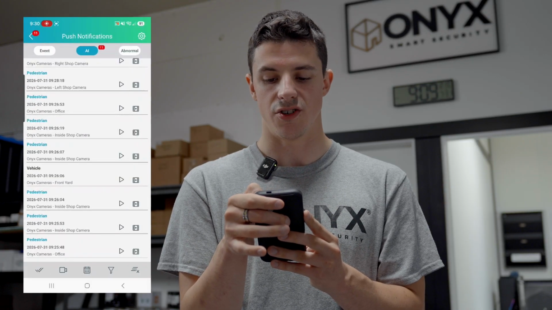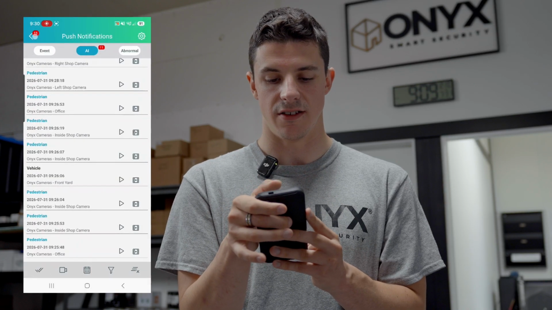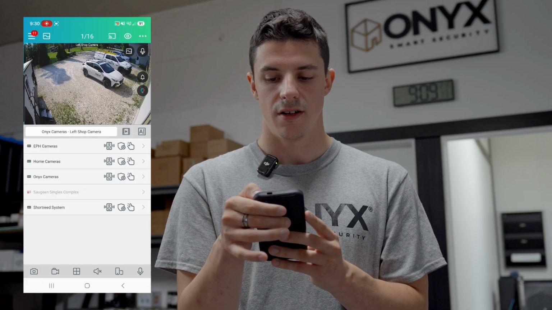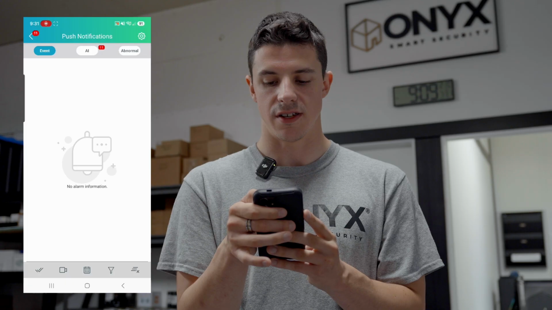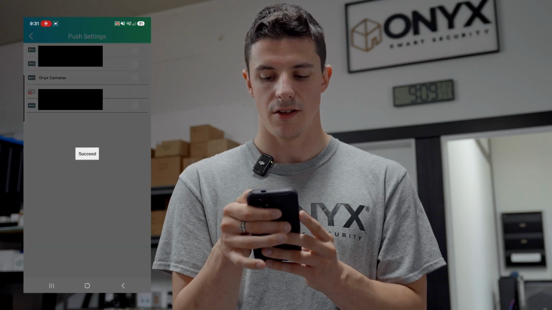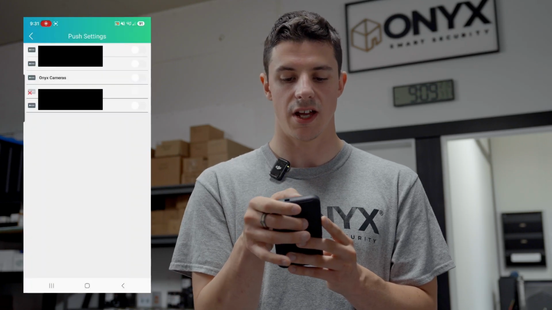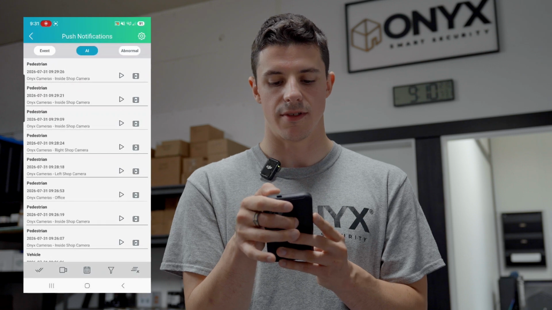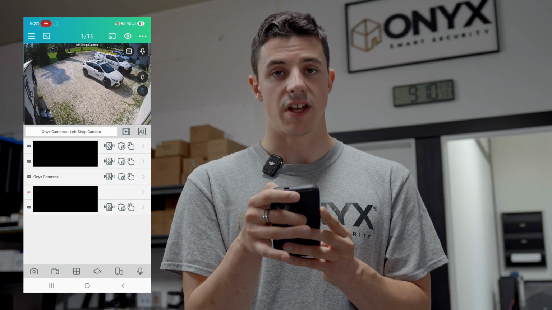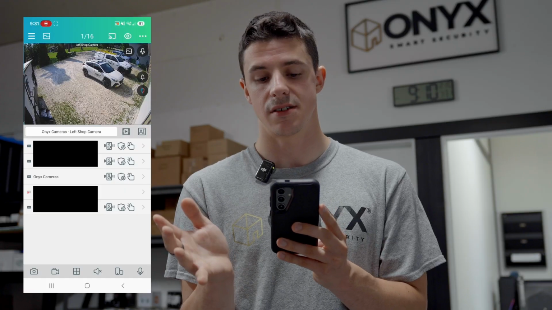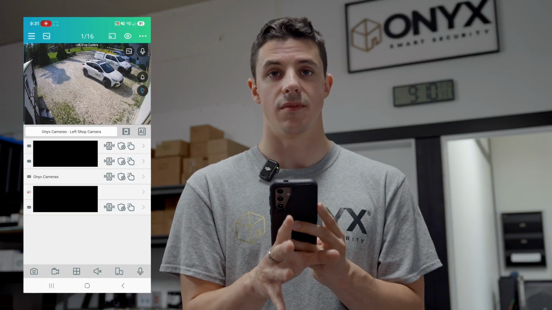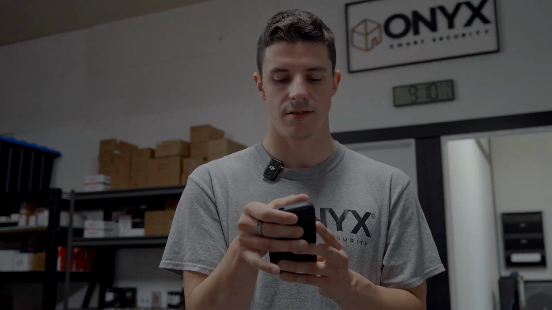Again, to turn notifications off, simply navigate back to the notifications tab, to the gear in the upper right-hand corner. Find your system, hit the button and turn notifications off. It's worth noting that the notifications are all or nothing, meaning you can't turn notifications on for specific cameras. It's either your entire system is on or it's not.